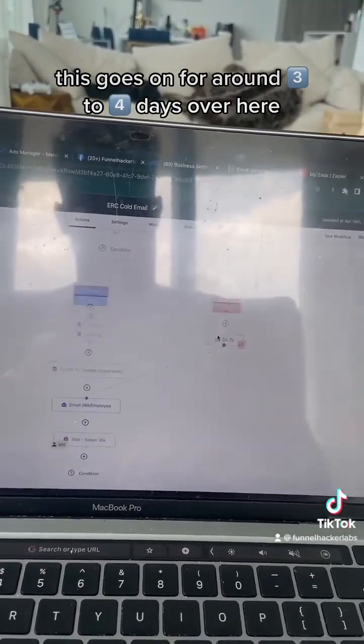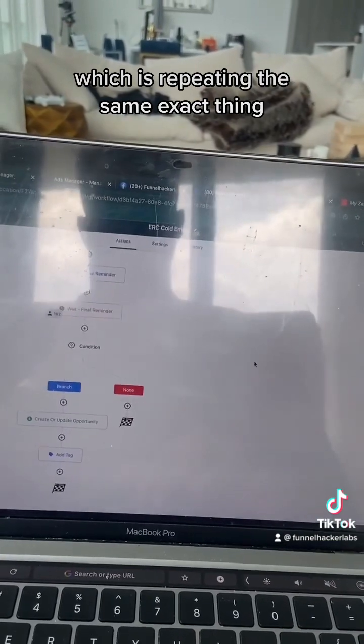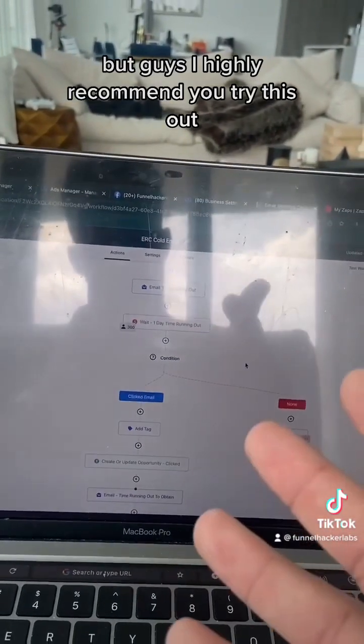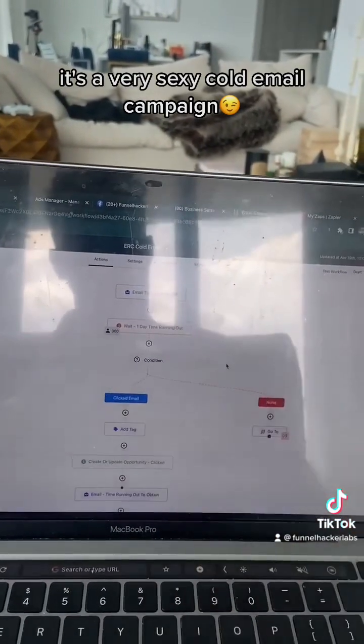This goes on for around 3 to 4 days over here, which is repeating the same exact thing. But guys, I highly recommend you try this out. It's a very sexy cold email campaign.